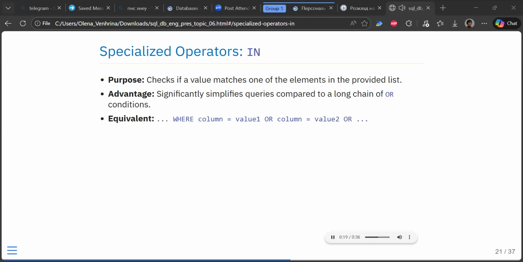The IN operator allows you to pass a list of values in parentheses, and it will check if the value in the column is among the elements of that list. This makes the code not only shorter, but also much easier to understand and maintain.